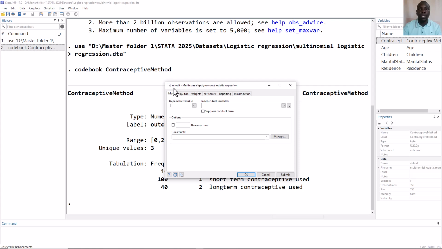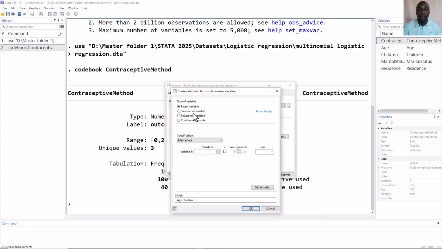In this dialog box, we specify our categorical dependent variable with at least 3 levels. That is our contraceptive method used. And then our independent variables. We have here age, number of children, and then marital status, then residence. But these 2 variables, marital status and residence, are categorical predictors. So we can tell Stata that they are categorical by using the 3 dots, and then we leave factor variable checked and their main effects.